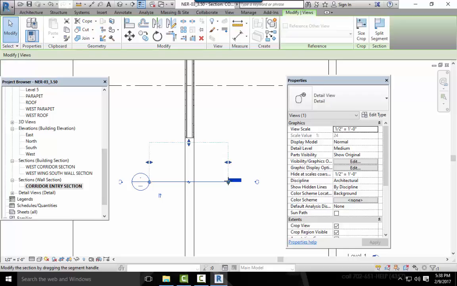Make sure the section is flipped so it's looking downward. We know that it's not. We know that this blue box represents what it's looking at, so it's looking up. So we want to flip that so it's looking down. We're all good with that? All right, and that matches figure 3.56.